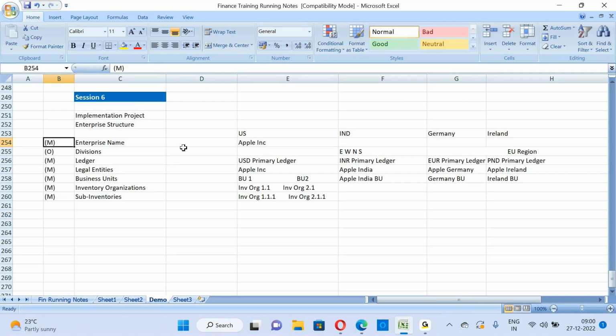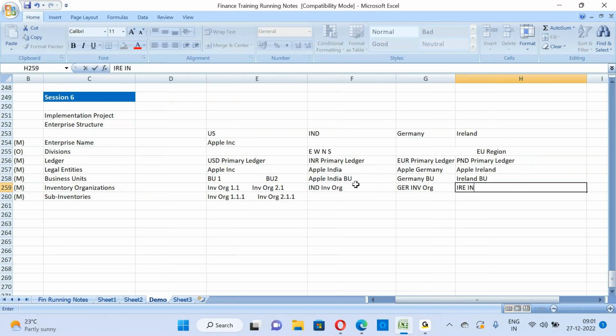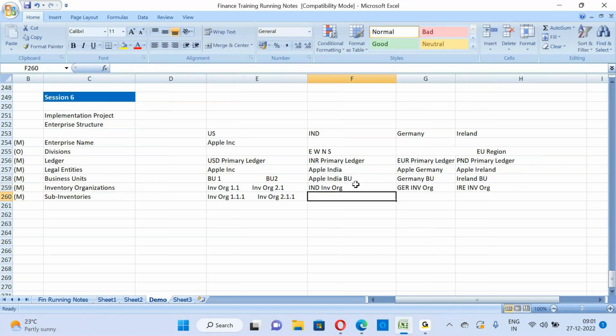So, guys, any question on this topic? Sub inventory. That is what I mean.